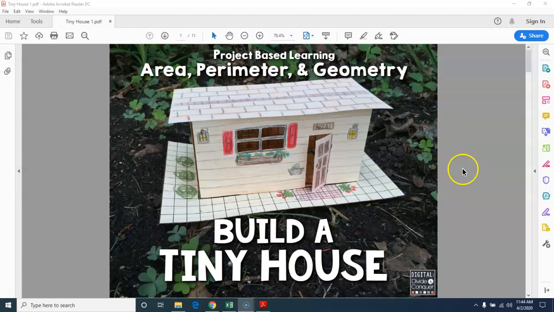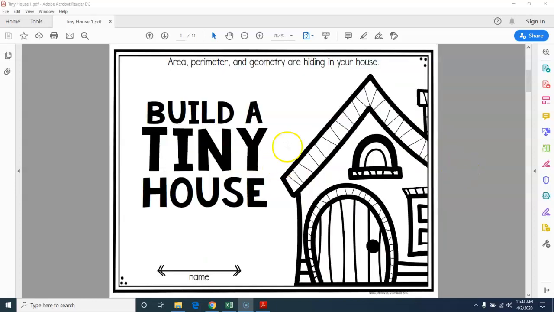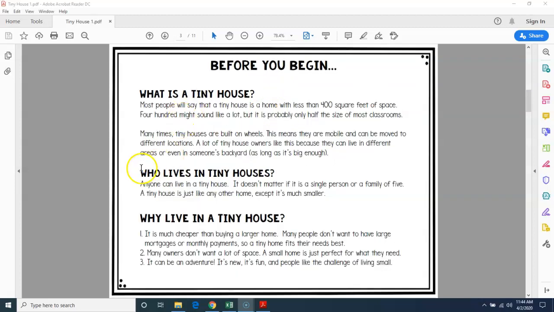So this is the first page of the project right here. Second page is just a black and white. We're going to look for, like I mentioned a second ago, area, perimeter, and geometry. And those things are all hanging out in your house, by the way.